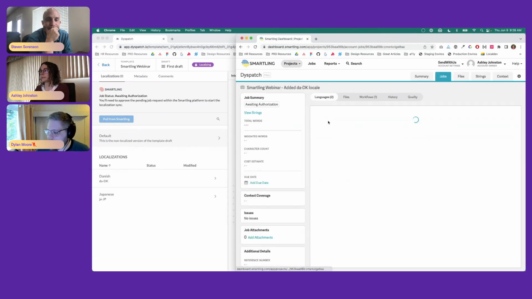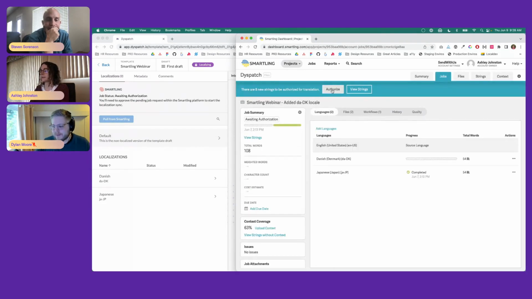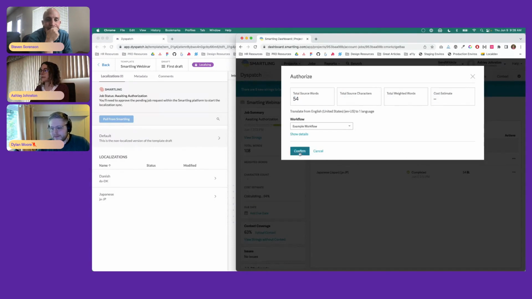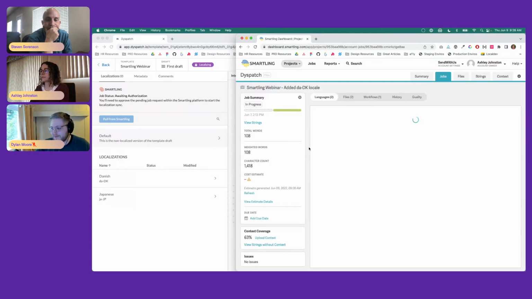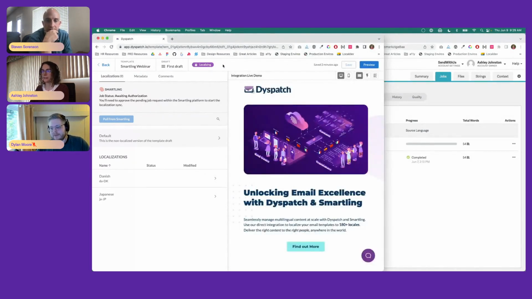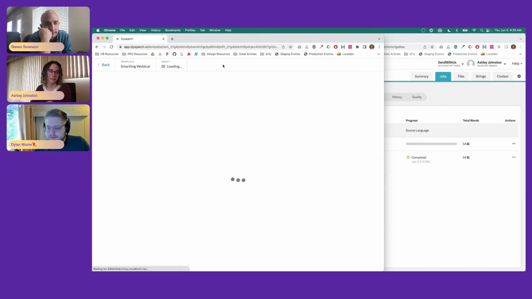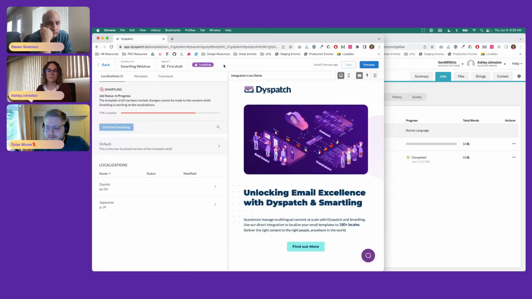Okay, so I have my job here. And I'm going to authorize this. And we'll see it's moved to in progress. Okay, and then I'm going to refresh Dispatch. Now, normally in Dispatch, our users would go away and work on other email templates while this template's being localized in Smartling. So you wouldn't have to refresh your page and watch.